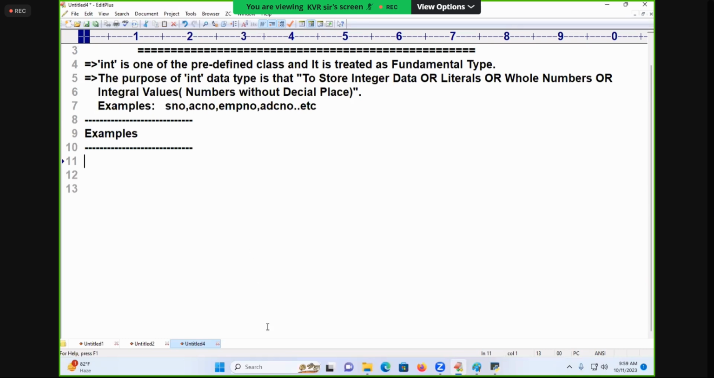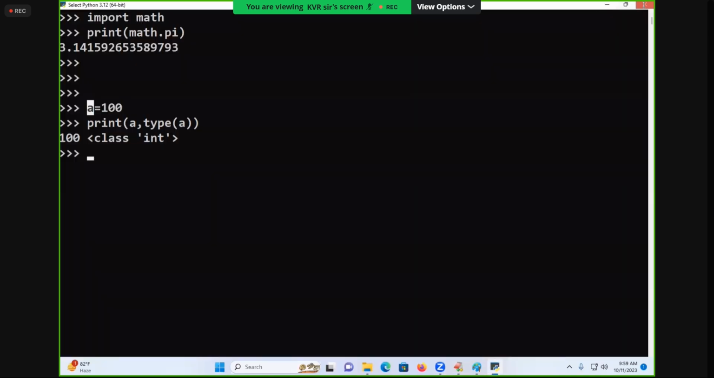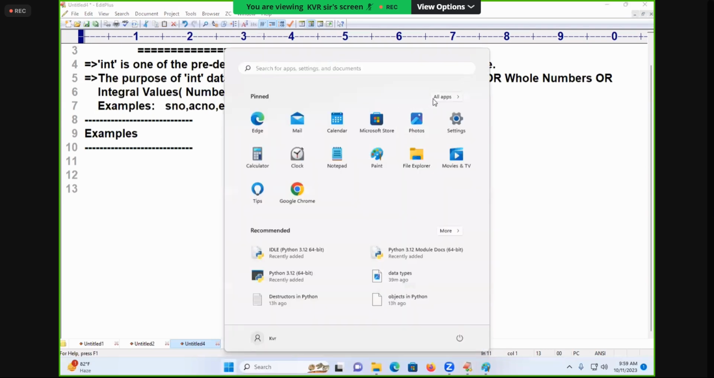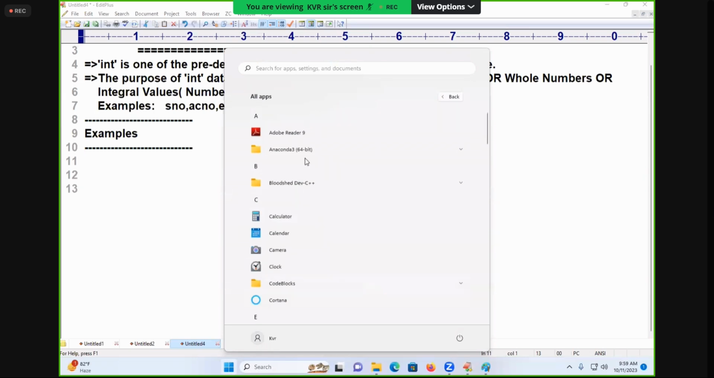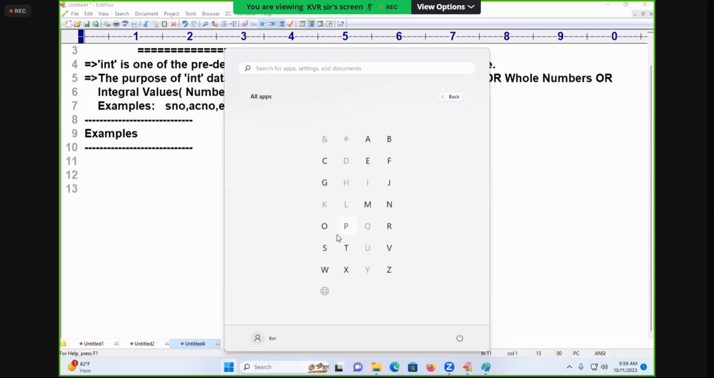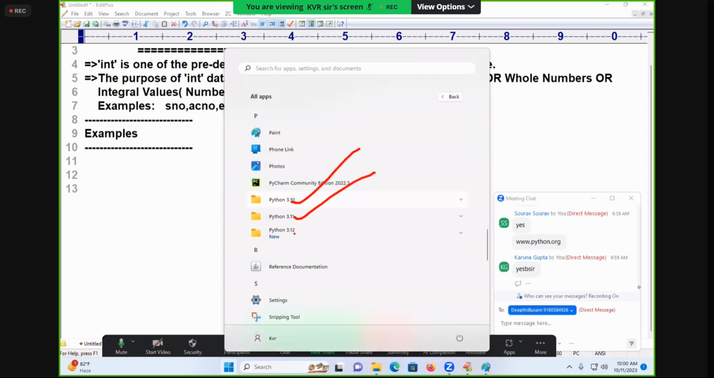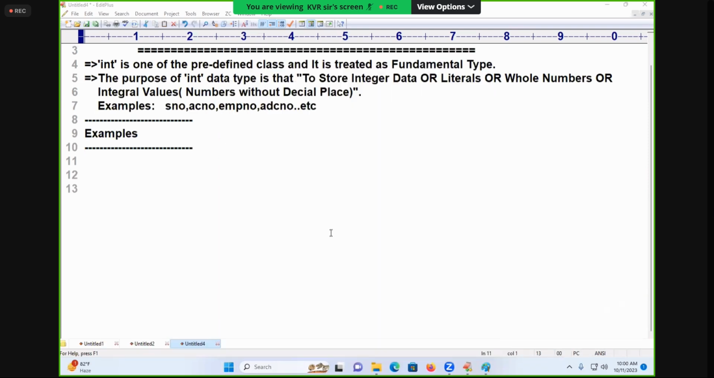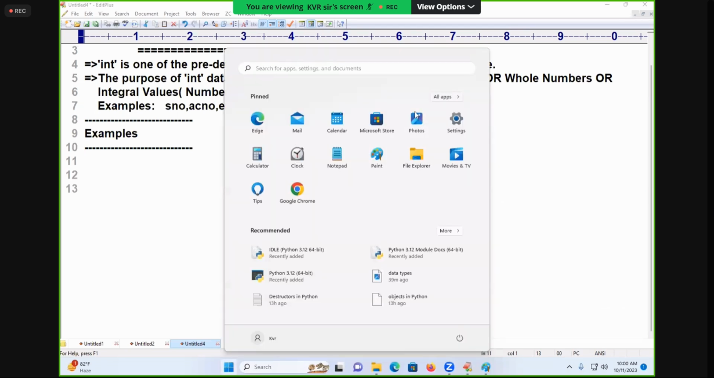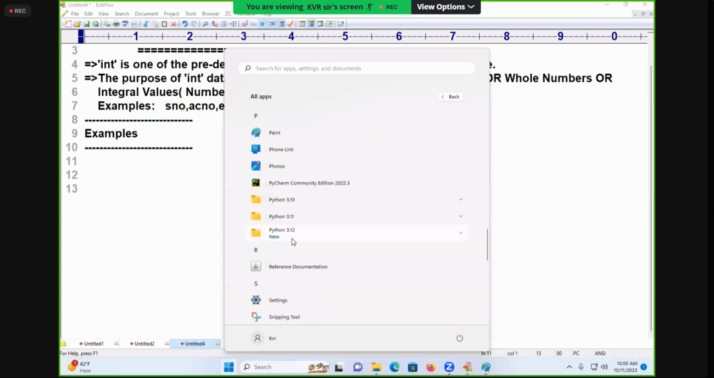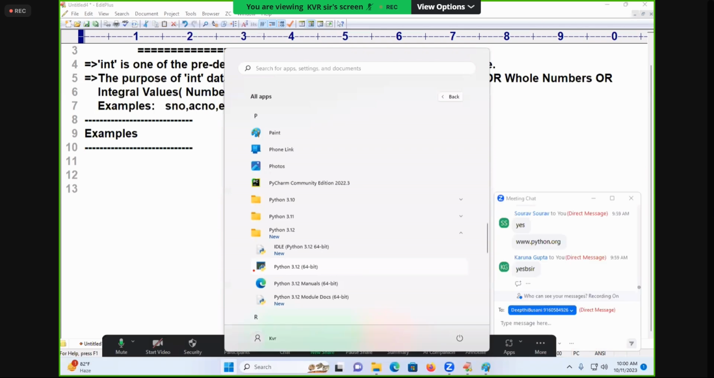Now I'm entering into the Python environment, students. Go to all apps. Here in my system I have Python, 3.10, 3.11 and 3.12 as well. I'm taking 3.12. This black icon is called the Python command prompt. This white icon is called IDLE. What is this 64? 64-bit.